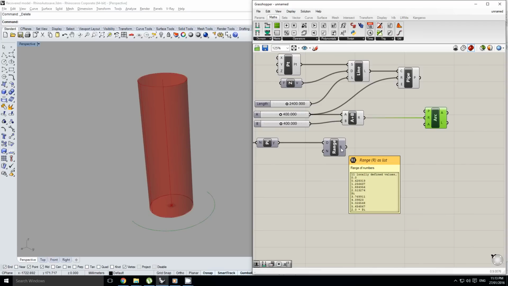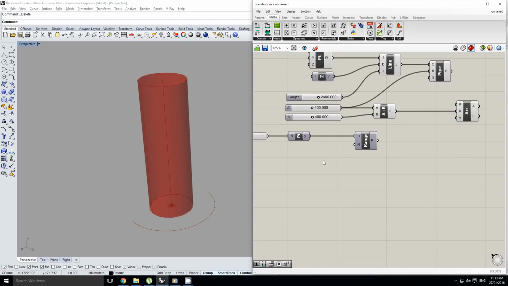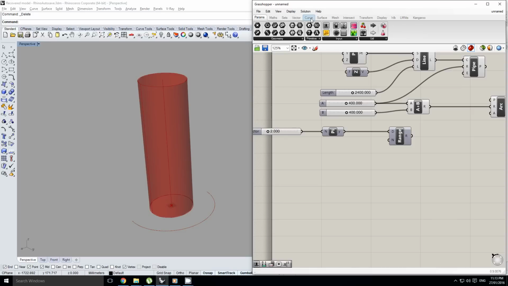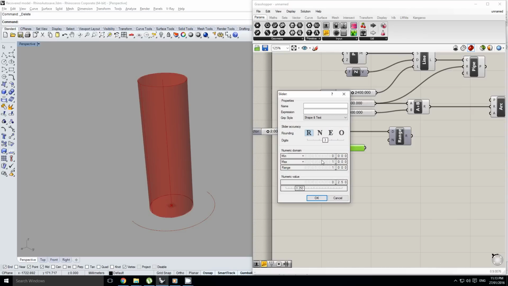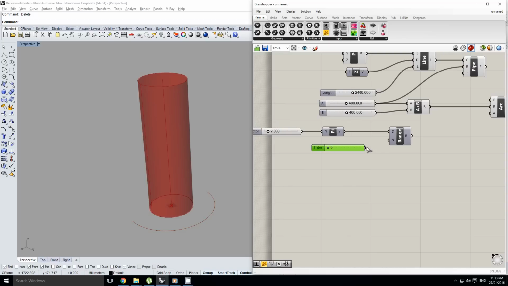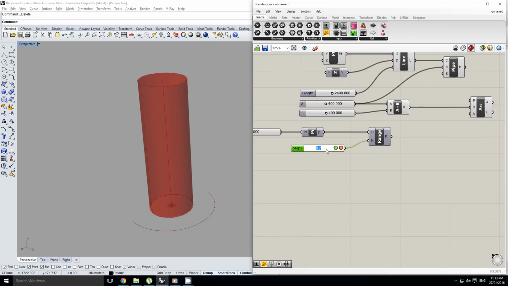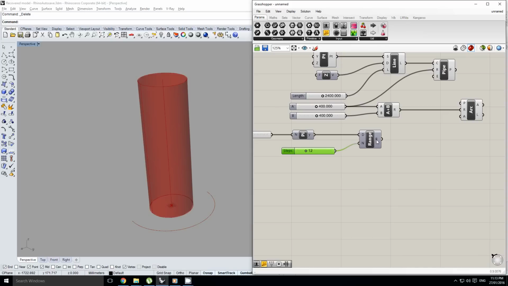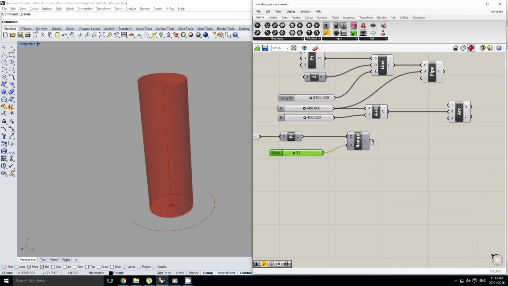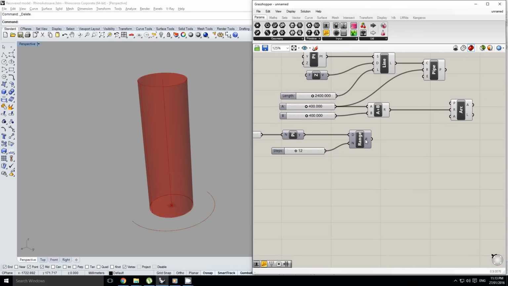Now my angle domain. In order to set the angle domain, we need to construct a domain. So these are going to form part of our domain. We're also going to chuck in a slider over here, and I'll give that a value of maybe 50 for now, and I'll plug that in, give it 12 steps, and so we're going to use this to define our start and end angle domain.